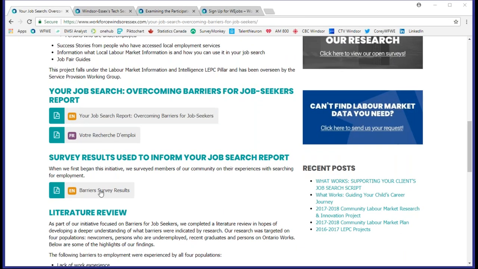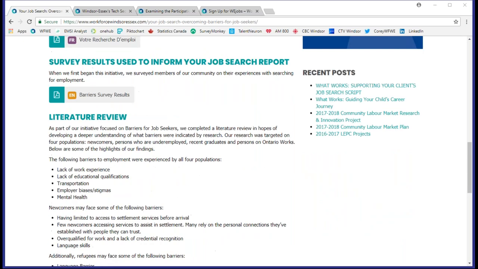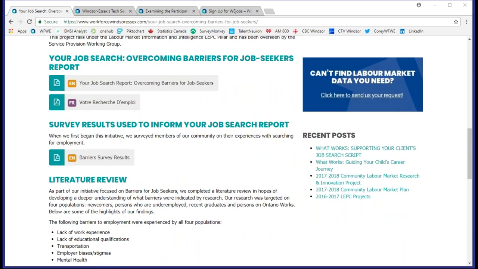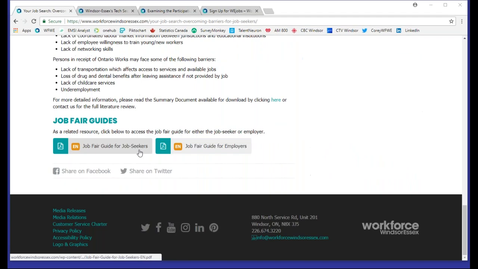There are also results to the surveys we conducted in order to make sure that we were doing this project properly. So you can look at those survey results if you're interested in those, and some job fair guides. The job fair guides are really helpful. I'll show you these right now.